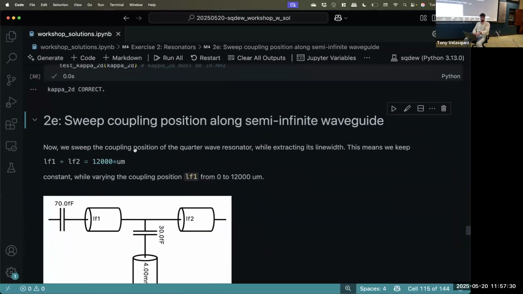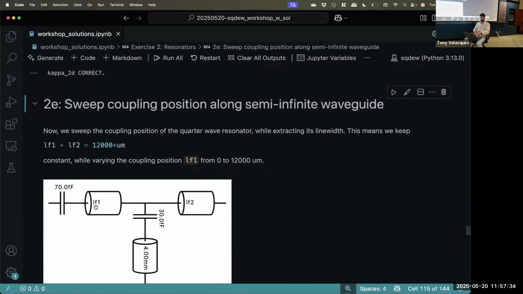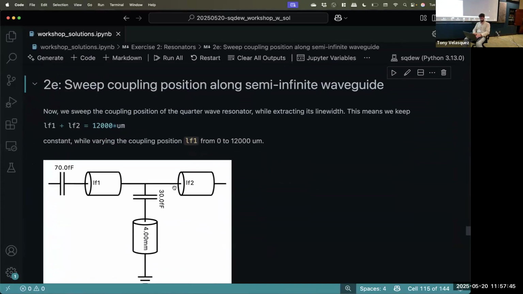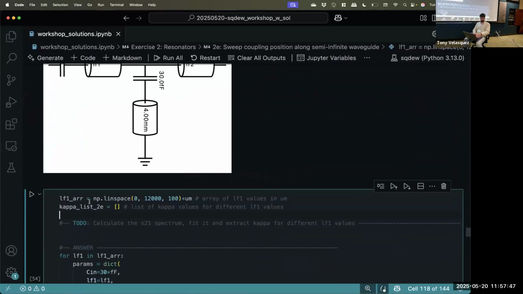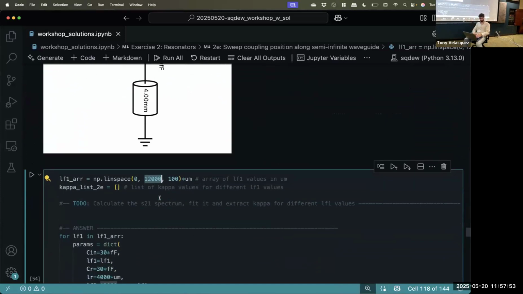And now we will perform the sweep. So for the sweep, we want to make sure that the total length of the feed line remains the same, but we're just changing the relative weights of LF1 and LF2. Right? So we're just keeping this sum constant here. So we instantiate an array from 0 to 12 millimeters. That's the total length, right?